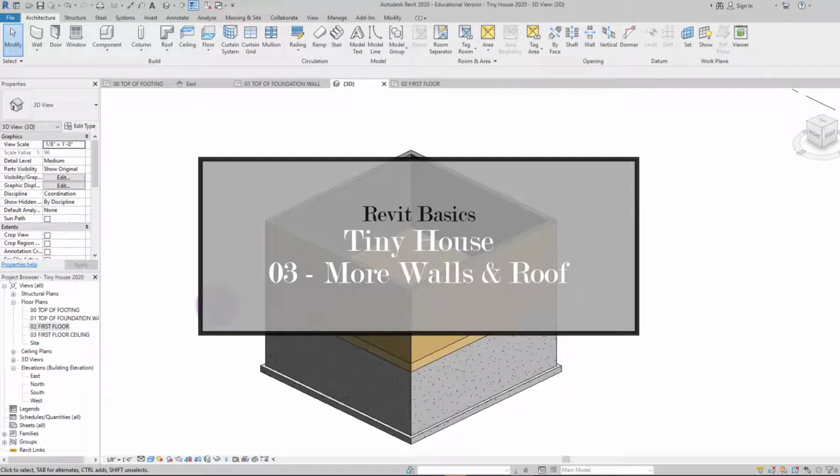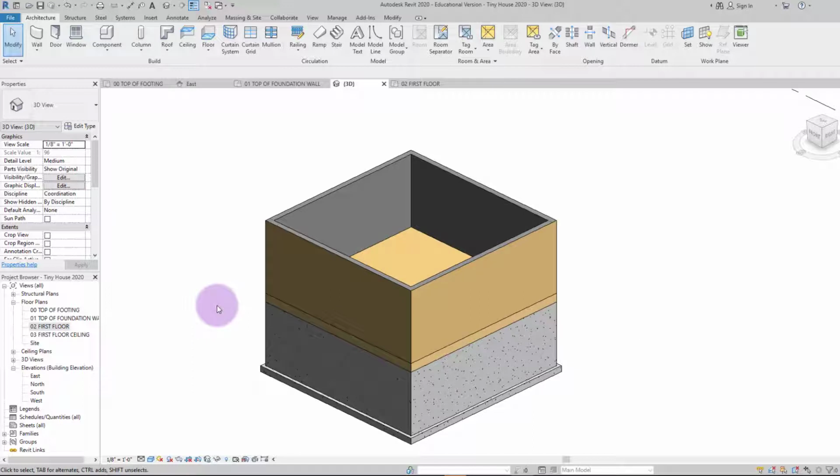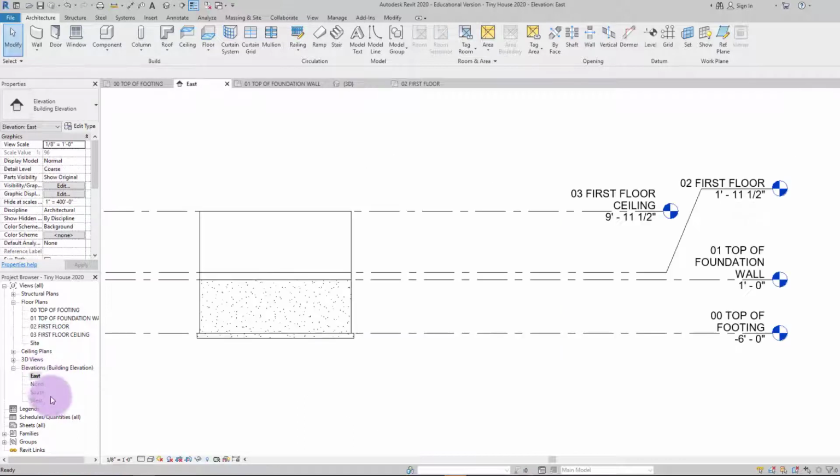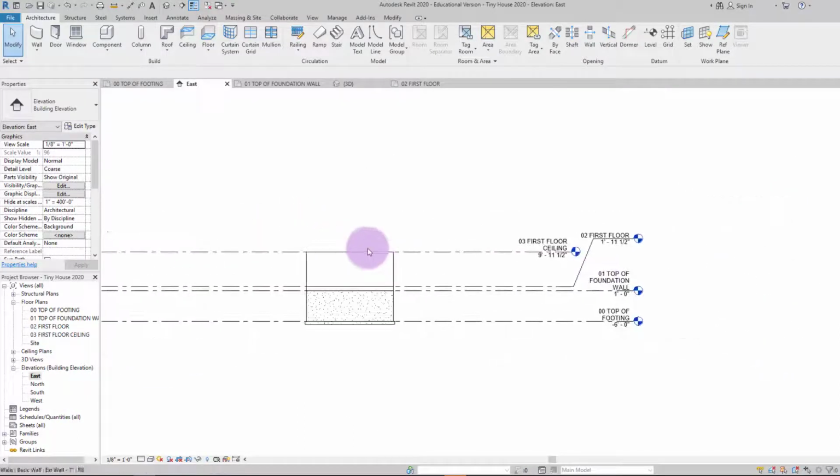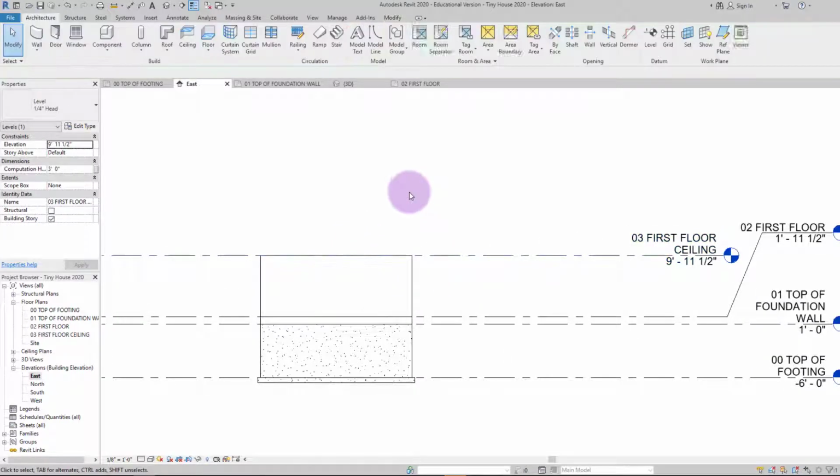Alrighty, moving right along with our tutorial series on this tiny house. I'm going to do the next floor here and maybe even the roof. So we have our first floor, our first finished ceiling, first floor ceiling, and now it's time to make the second floor. So I'm going to go to, I keep using the east one. It doesn't really matter which one you have.